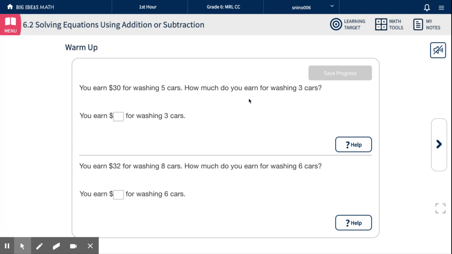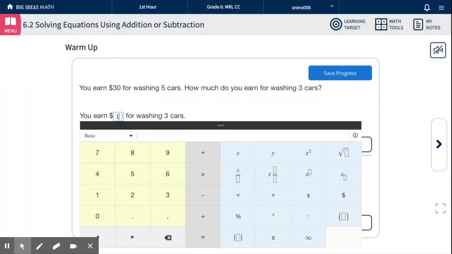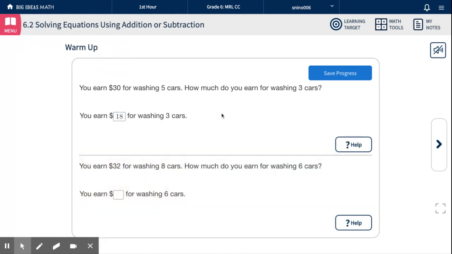In your notebook, you solve it. Let's say 30 divided by 5 is 6, so 6 times 3 is 18. So I'm going to put 18, and I'll show you. This will come up. You can use the numbers, or you can actually click the bars. And here is where you need something like square root or any other sign. The absolute value is all embedded for you.